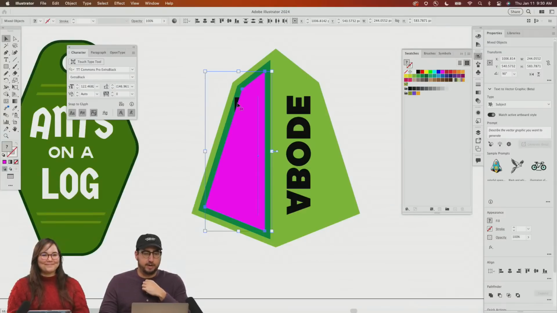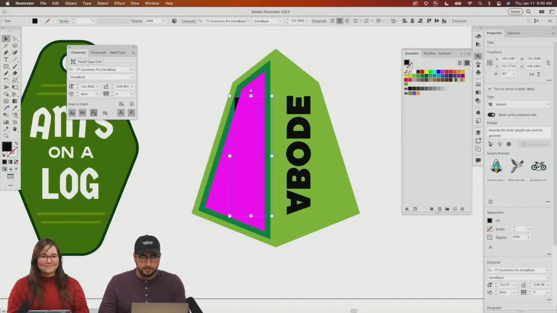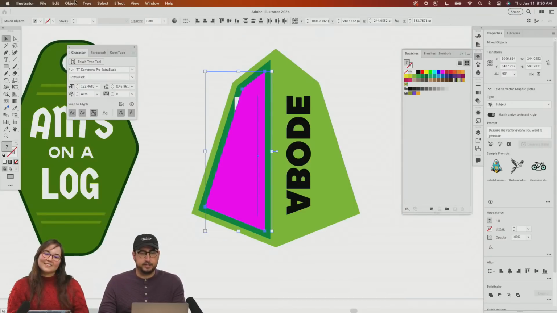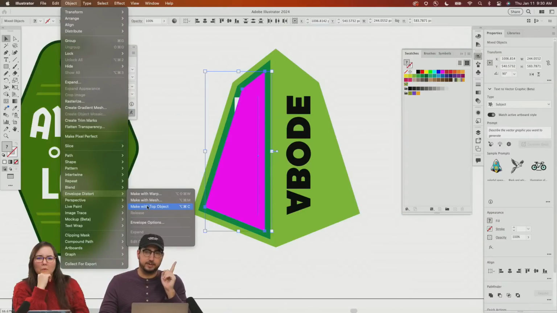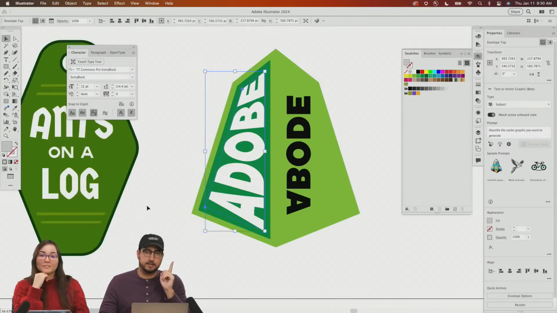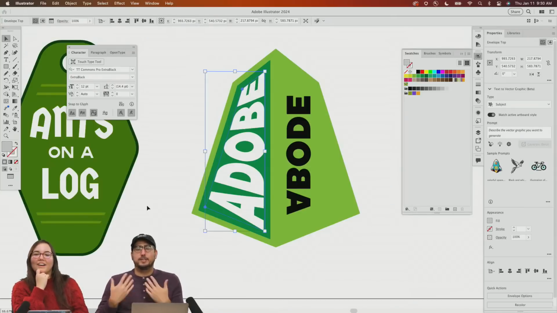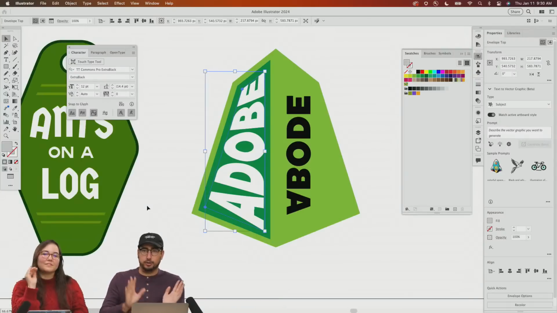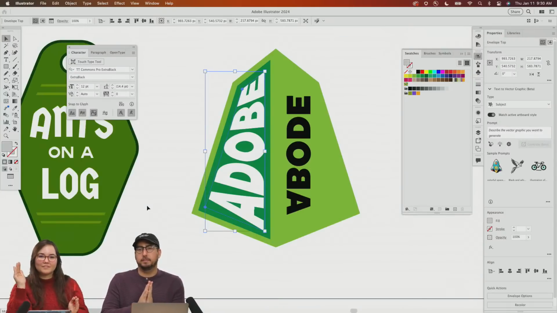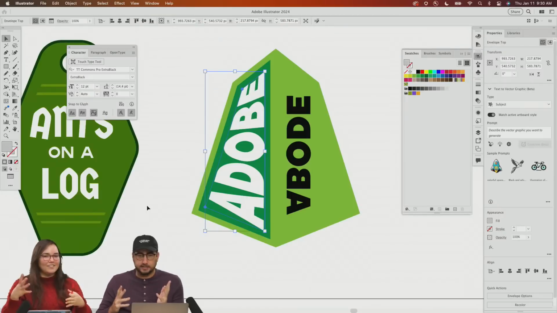So what we can do is go now with both of these selected. We have our type selected, which I'm going to make white, and our shape selected. And we're going to go to Object, Envelope Distort, and Make with Top Object. This is a great hack for creating perspective with your type. We're going to do that and watch what happens. Boom. What it's going to do is take your type and smash it into the bounding boxes, and it will fill the entire bounding box.